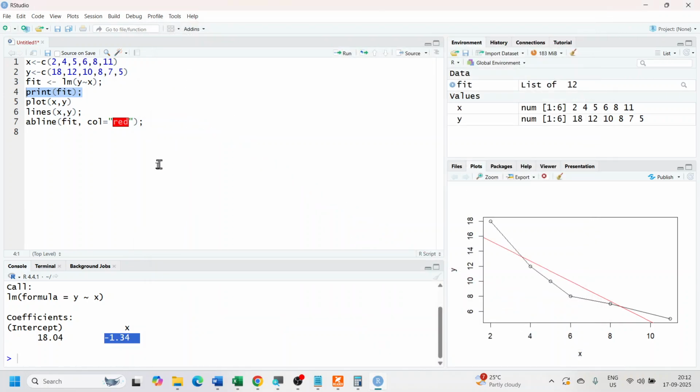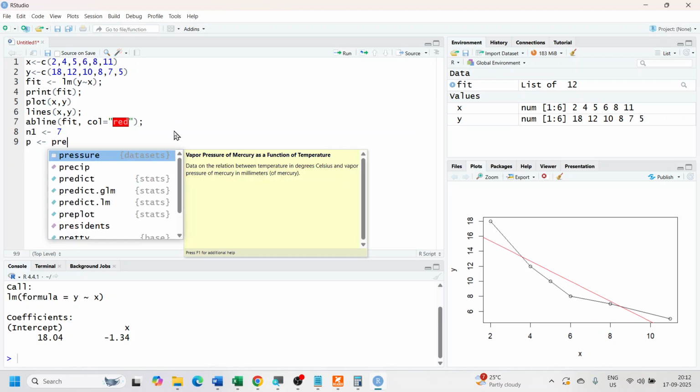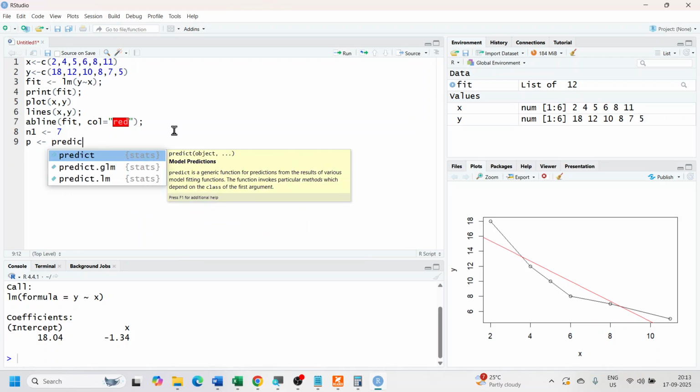So let me just go here and let us try to predict the value. I'm going to say the value that I am interested in, let me just say n1 or x1, whatever you call it. This is 7. How can I predict the value? I'm going to predict the value and store it in a variable p. To predict it, you have this predict. Again, I will not use it.